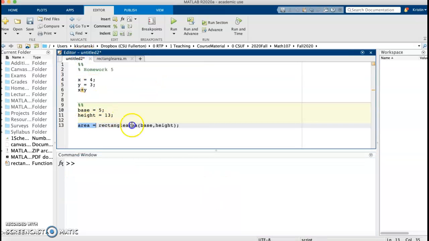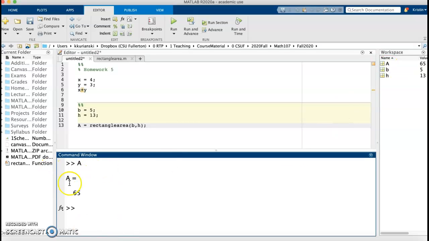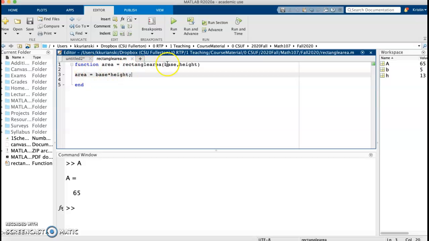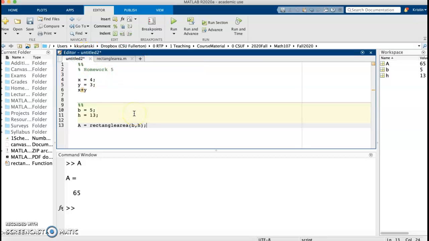Okay, this is the function call. Notice you could also use different names here. So I could say b is 5, that's the base I'm using, height is 13 maybe, and capital A is the area. So when I run this section, I have the variables b, h, and A, and I computed the area of this rectangle. And notice that this is what I was talking about back in lecture 6 with local variables.